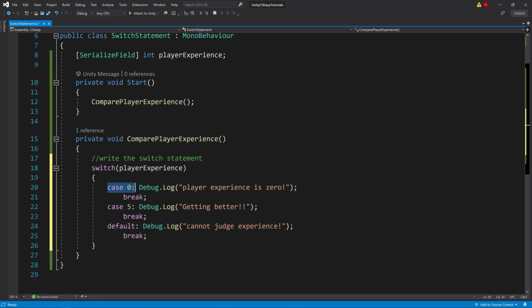All case statement values need to match the type of the match expression. So if we're trying to match an int, which our player experience is, it's of data type int, then each case must be of an int. So we're trying to match against these, and if it doesn't match, then it's going to jump to our default and print off "cannot judge experience" in our console.